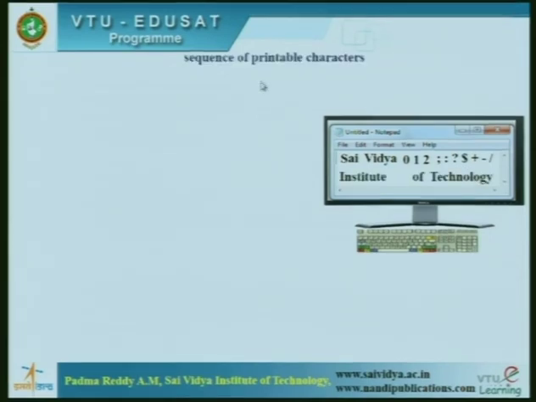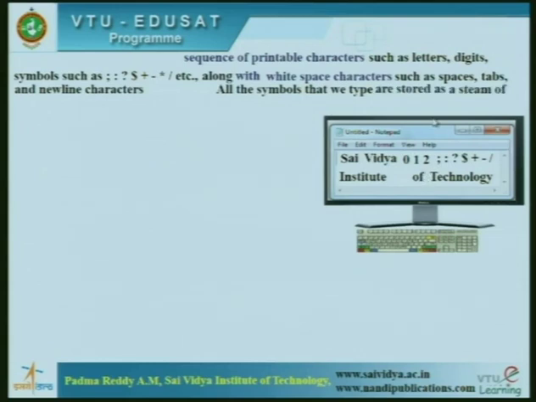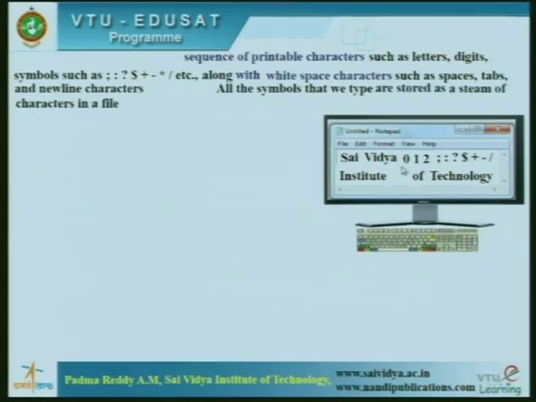So a sequence of printable characters such as letters, digits 0, 1, 2 up to 9, and then symbols such as semicolon, colon, question mark, dollar, and so on, along with white space characters. What are white space characters? Spaces, then tabs, and new line characters. These are all printable characters. So all the symbols that we type like this are stored as a stream of characters in a file. So here whatever we type, we can store all these characters in the file.